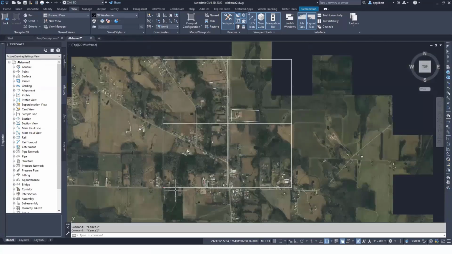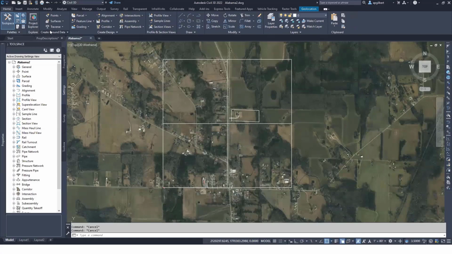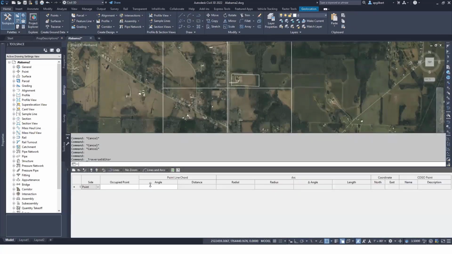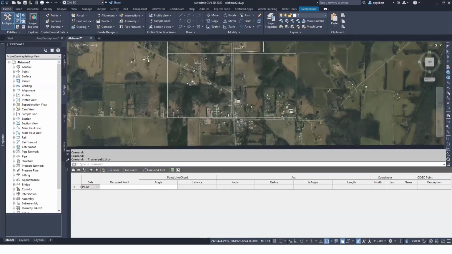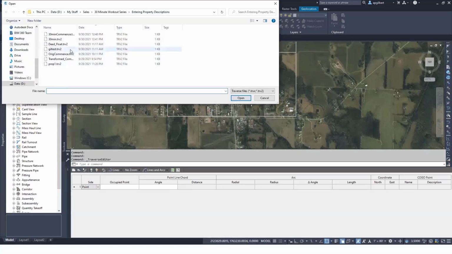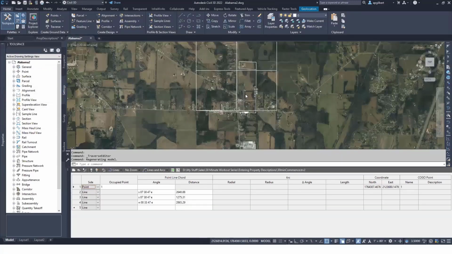So now point 1 is up here. So if I go to the traverse command, traverse editor, oops, move that out of the way. And I'm going to go open. And remember, we called that 30-minute commence, those 3 commencing calls. We're going to hit open and notice what happens.